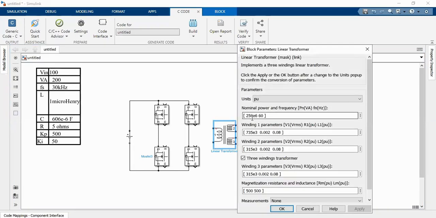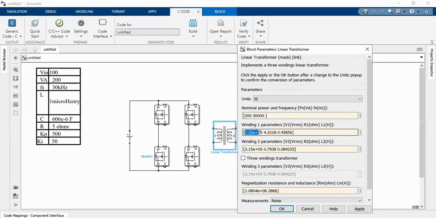We need a 2 winding transformer. So let us untick this 3 winding. Then choose the units as SI. And let us take the VA rating of the transformer to be 200. And the frequency of the transformer is taken as the switching frequency, which is given as 30 kilohertz. Then the winding 1 voltage is taken as the input DC voltage, which is 100. And let us take the value of R1 and L1 to be 0 and 0. So we are going to consider the ideal case.